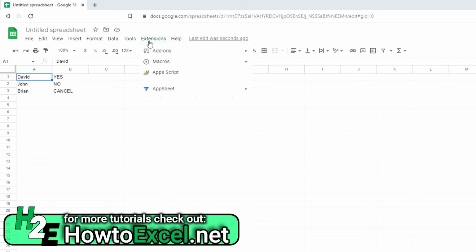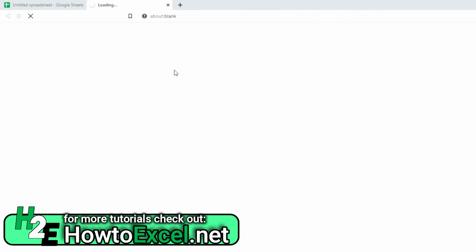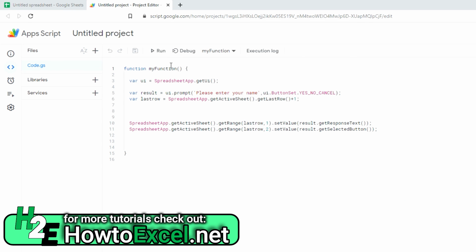So a quick recap. You want to go to extensions, app script, and here you can enter in the code to create the variable for the user interface, capture the result within the UI.prompt where you can specify the text, the string that'll show up when they see the message box, and the different buttons that they'll have access to. And then for the last row variable, this is strictly just getting the last row in that active sheet, jumping by 1, so we're jumping into the next row, which presumably would be empty. If this is the last row that had data, then the one after it would be empty.